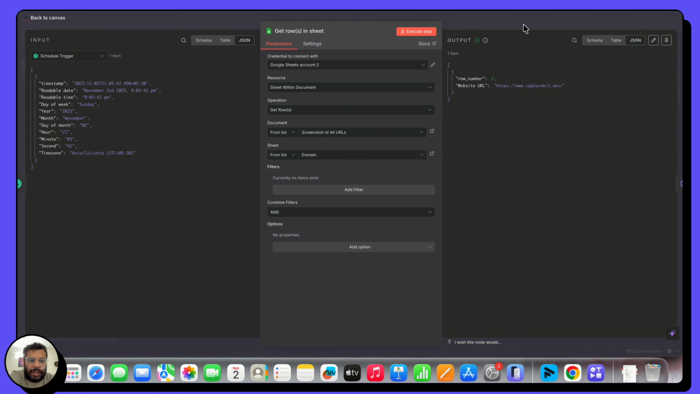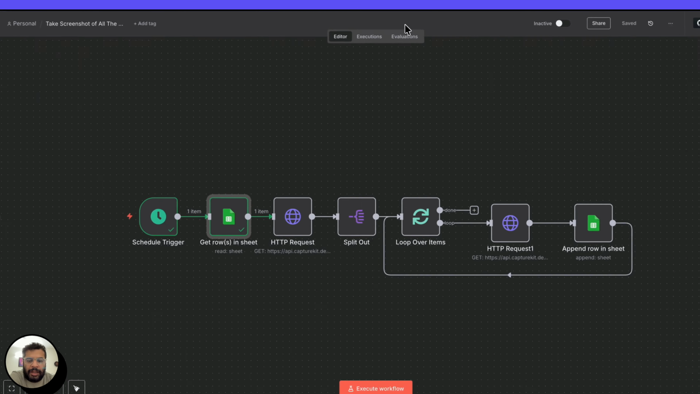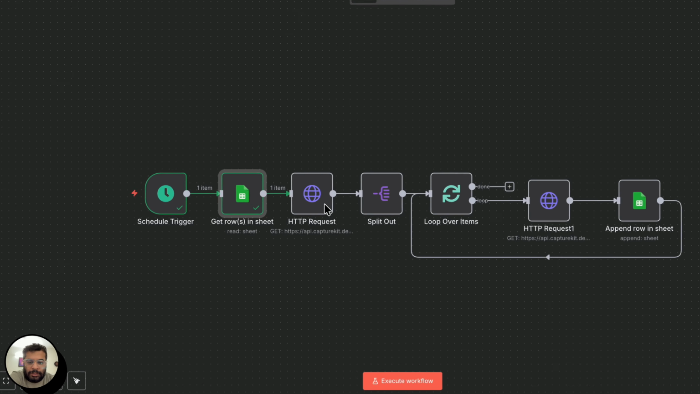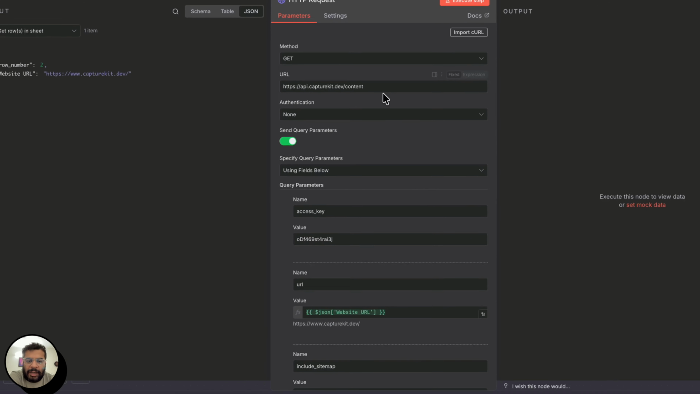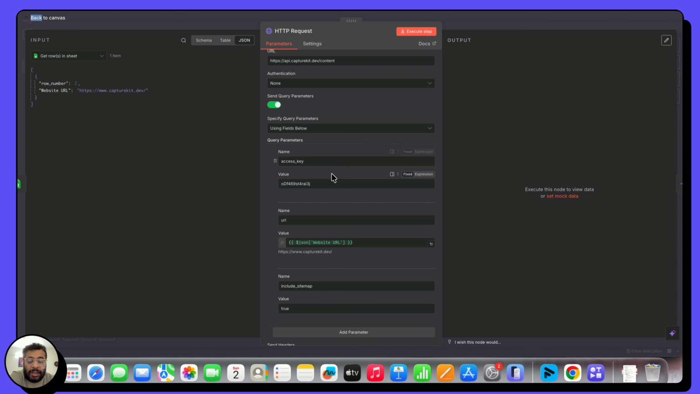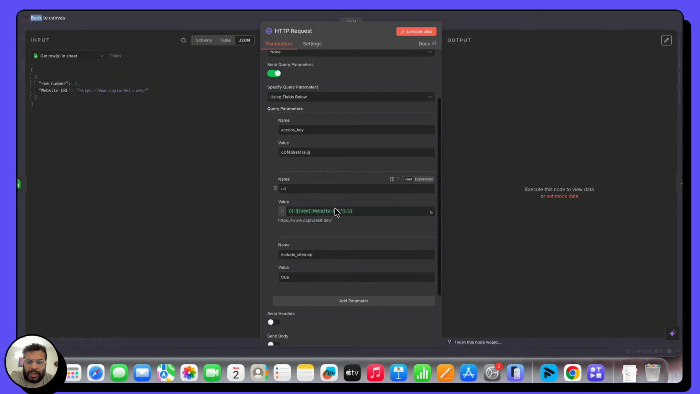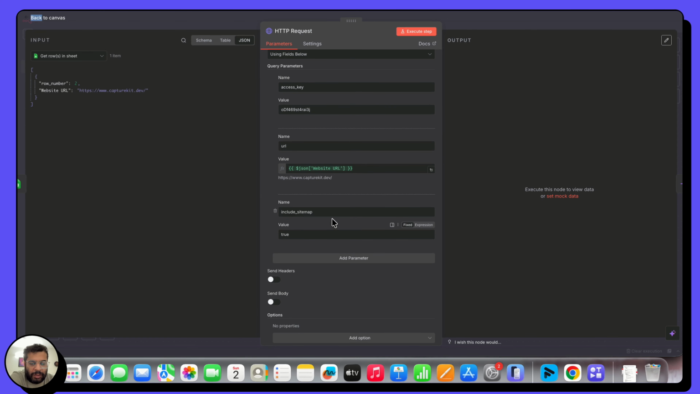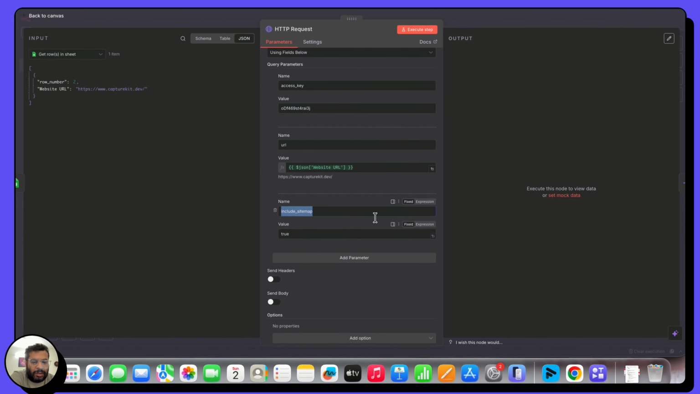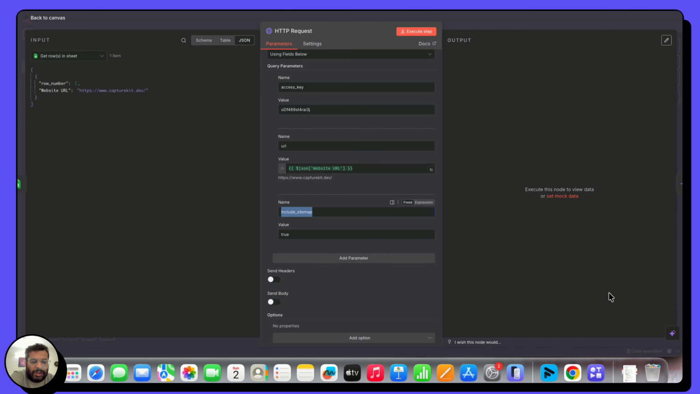We'll feed this output data to our API, and we'll be using the page content API via the HTTP request node. This is the endpoint of the API we are using. This is my access key, which is a necessary parameter to run this API. Then you have to pass the URL, which is this URL that we are passing, and you also have to include one more parameter, include_sitemap set to true, to get all the URLs in this domain. Let's execute this step also and see what data we get in this node.